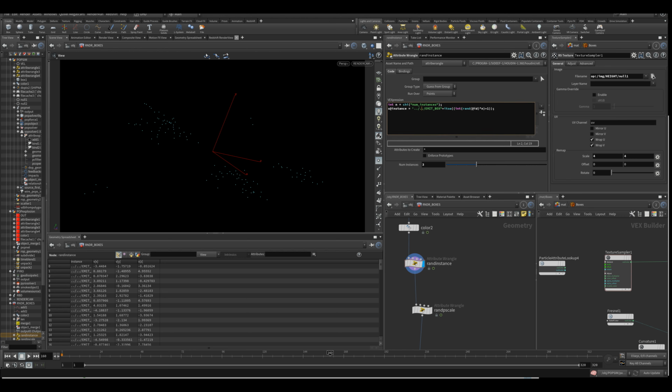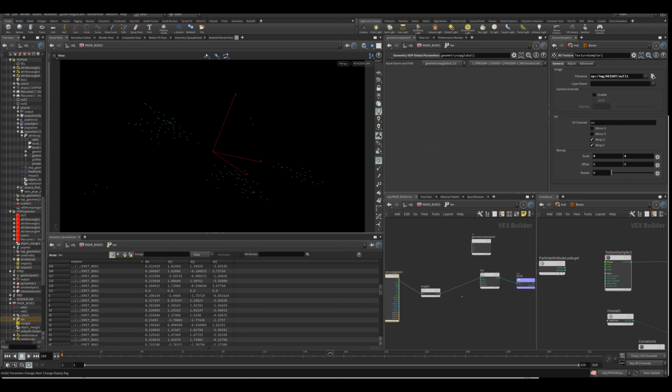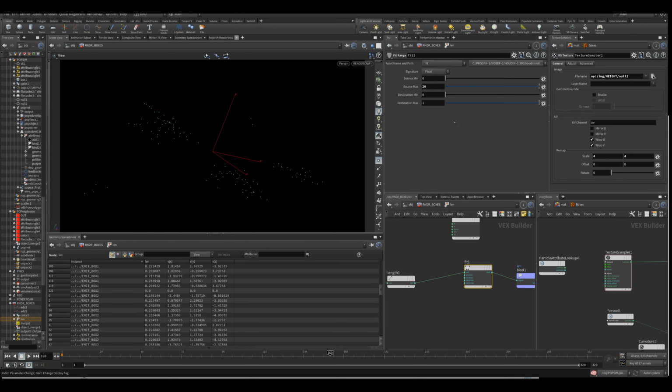So if we look at the instance over here, let's look. You can see I get an attribute. I got 1, 2, 3, 4, whatever. If I up it, you can see it will do it more often. And I'm also randomizing the p scale again a little bit. And then in here I'm calculating the length from the velocity and fitting it between 0 and 1. So we can use it in the shader.